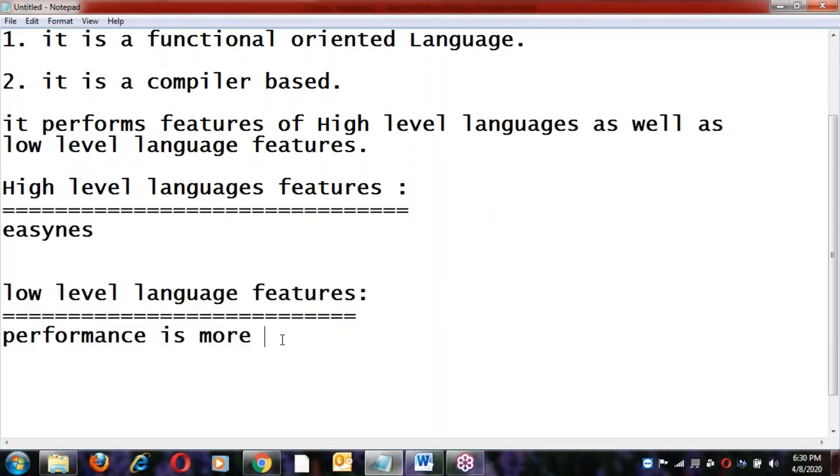Yes, when compared to any high level language, C language performs better, correct? Here, C language's performance is better. C language's easiness as well as performance is more compared to any high level language.